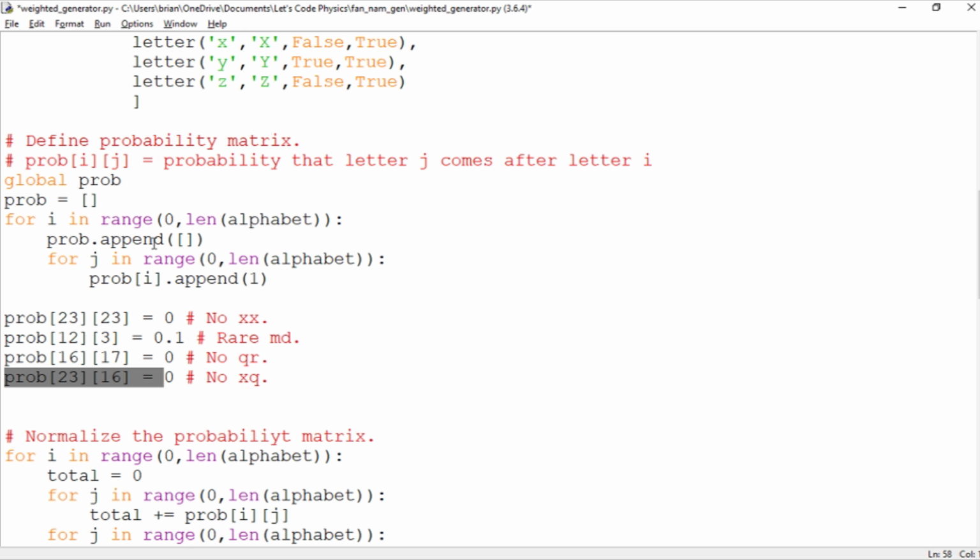So let's set that up here. So I would copy this, paste it. I know that X is the 23rd letter in the list. Now I need to go find M. Oh, M I already have here is the 12th letter in the list.